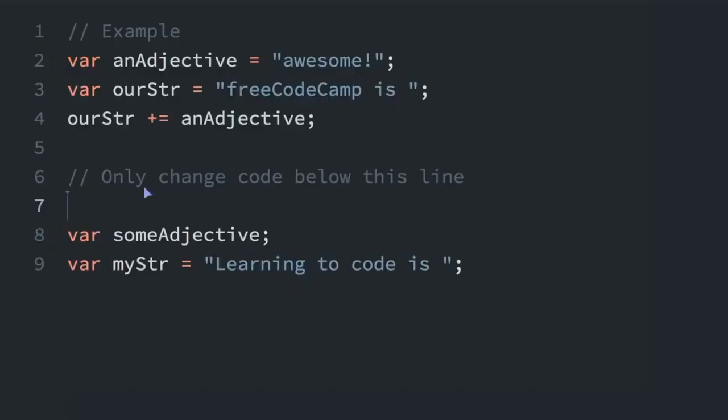You can append variables to strings with this plus equals operator. You can see we have this variable, an adjective, which is set to the word awesome. And then we have another variable, free codecamp is. And then we have our string variable plus equal an adjective. So now our string is going to equal free codecamp is awesome.